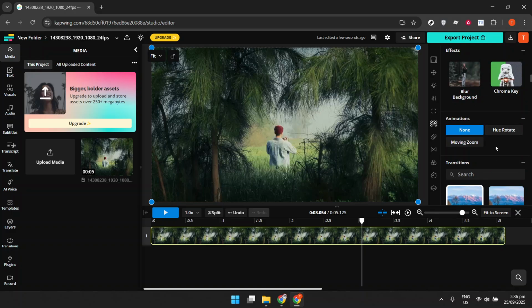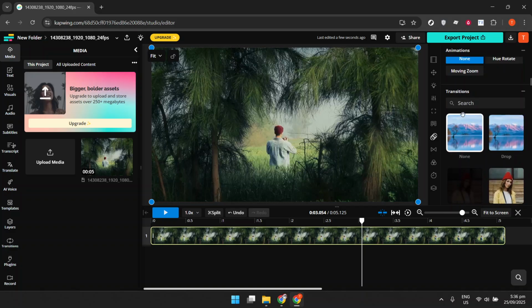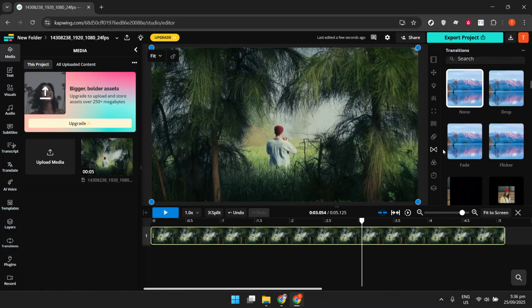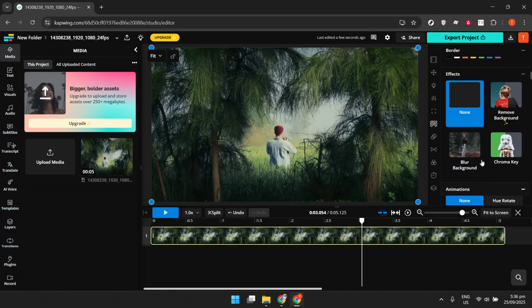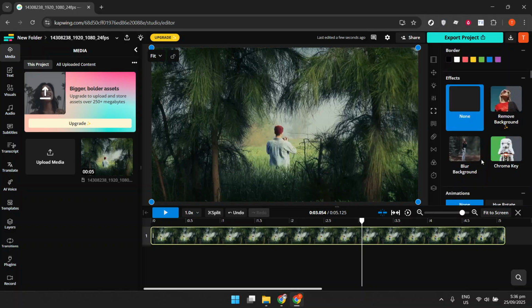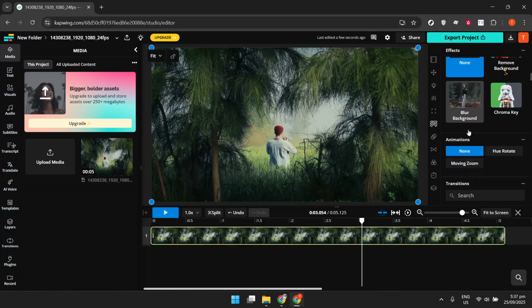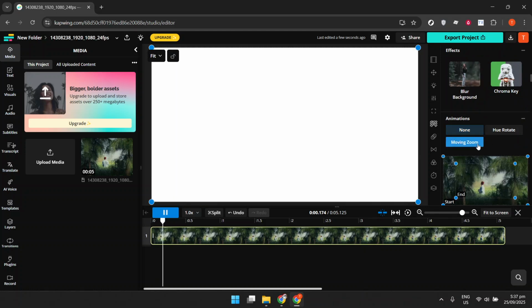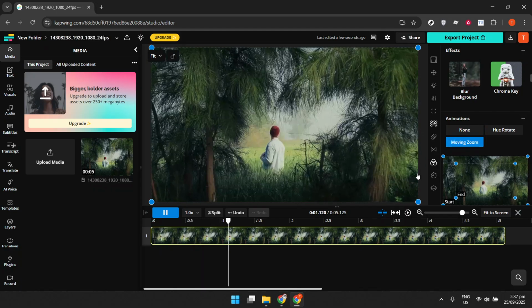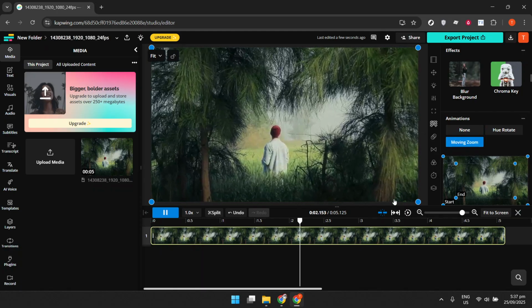Now, direct your attention to the right sidebar where you'll find a tab labeled Animate, often nested under the broader category of Effects. This sidebar is your control center for adding dynamic changes to your video clip. So, take a moment to familiarize yourself with its layout, as it will offer numerous options to bring your vision to life. From the Animate or Effects options, you'll choose Moving Zoom.